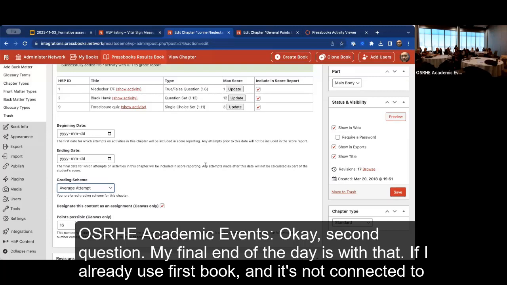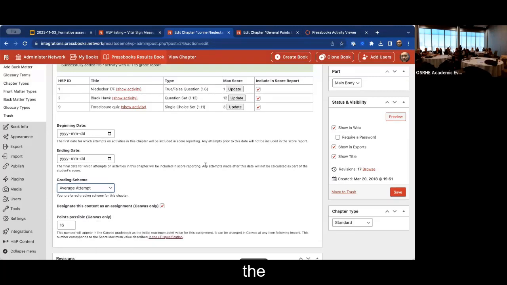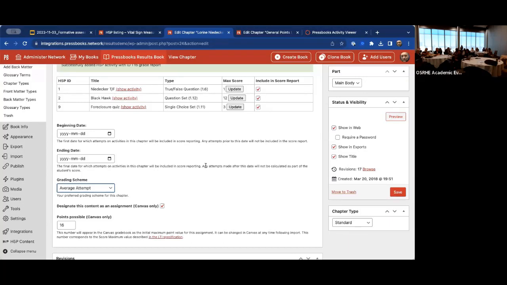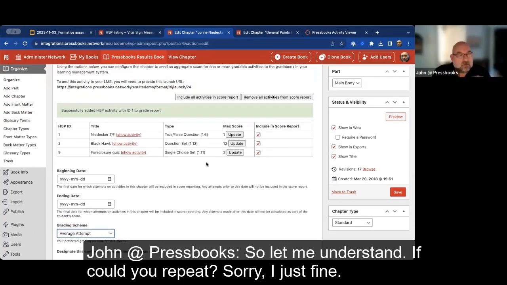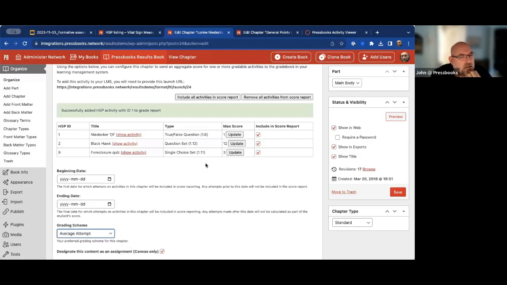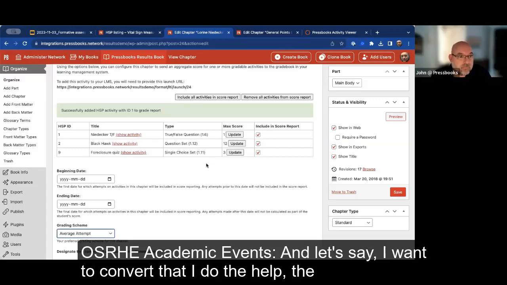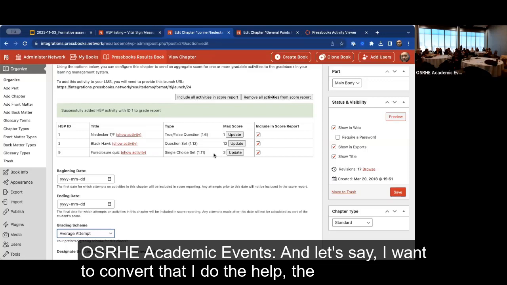Okay, second question, my final one for the day. If I already use Pressbooks and it's not connected to the learning management system, what's the conversion? Is it hard to convert over? Will I have to manually copy and paste, kind of pull it over? Is there a way to embed it? So let me understand, could you repeat? I've got a couple of faculty, including myself, that have used Pressbooks, and it's a link that takes them outside of the learning management system. Let's say that I want to convert that to the learning management system. Is that a manual process where I'm going to have to copy and paste everything over? Or is there a way to embed that?